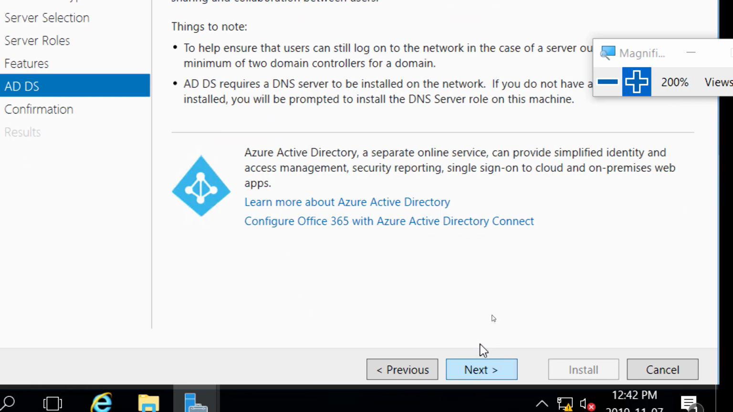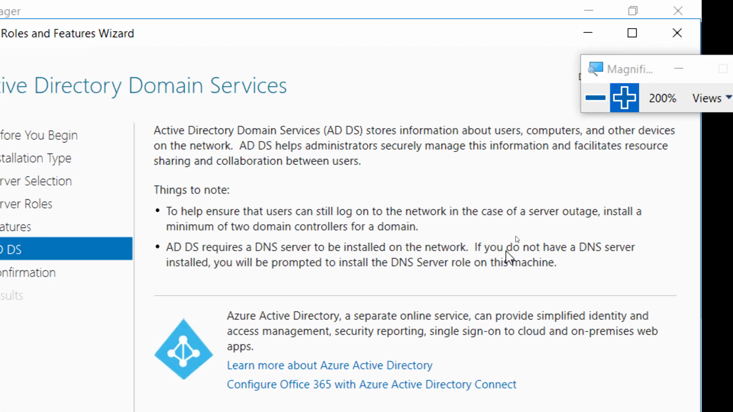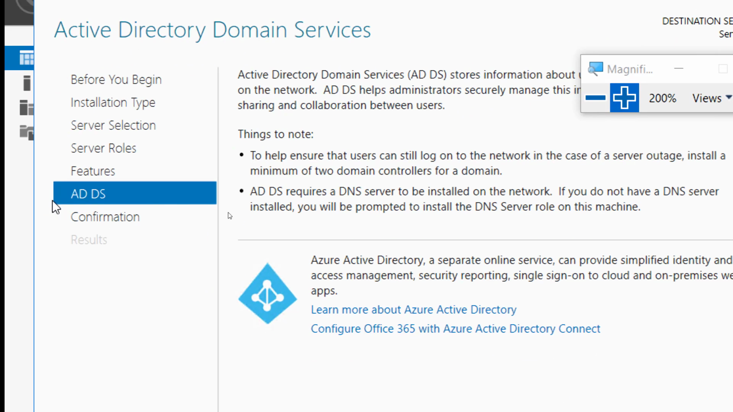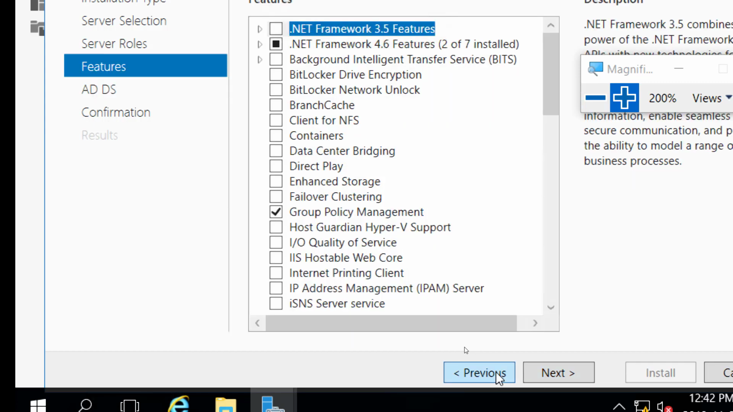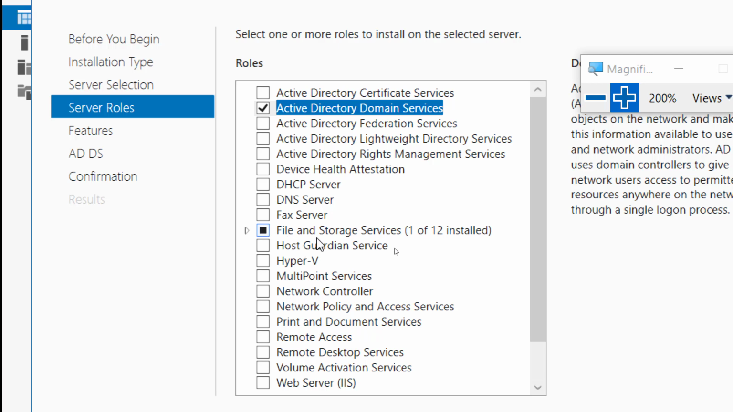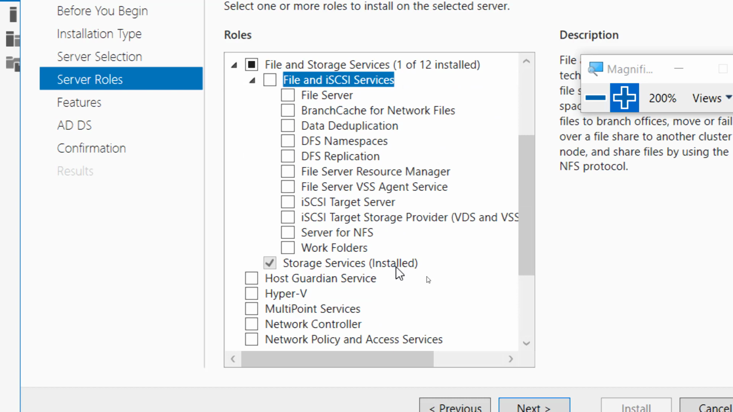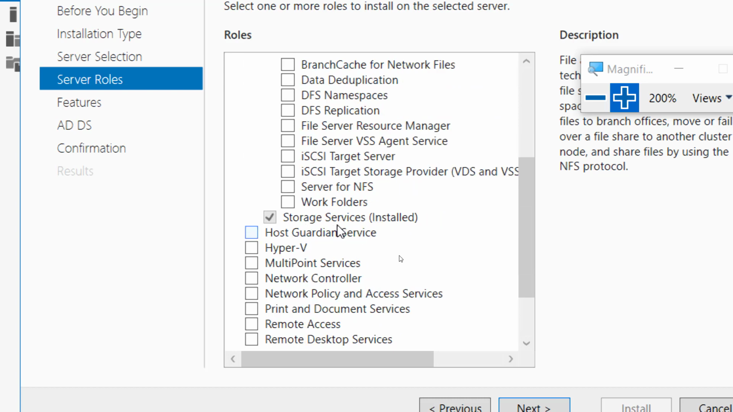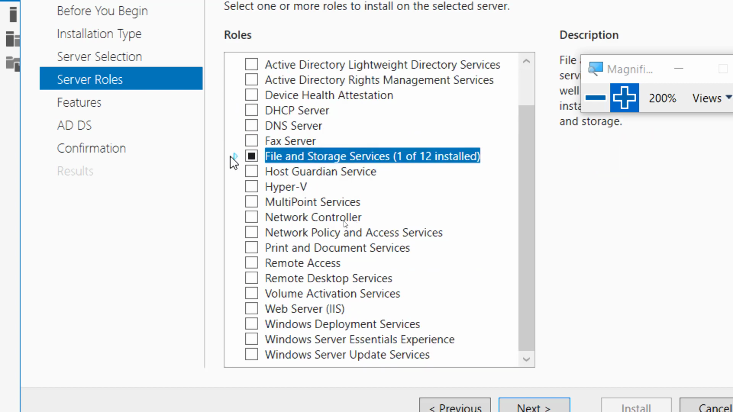Sorry to interrupt. No problem. So you were saying? By default, there's a square on File and Storage Services, 1 of 12 installed or whatever. So that means that's been installed? Are you on this page? No, where you select Active Directory. Yeah, previous and previous. This one, right? Yeah. Oh, so you have it too. File and Storage Services has some of the features added there. If I expand that, right now just the Storage Services is there. Nothing else is selected. But if there's a square here, it just means that one or two services may be selected from inside as well.